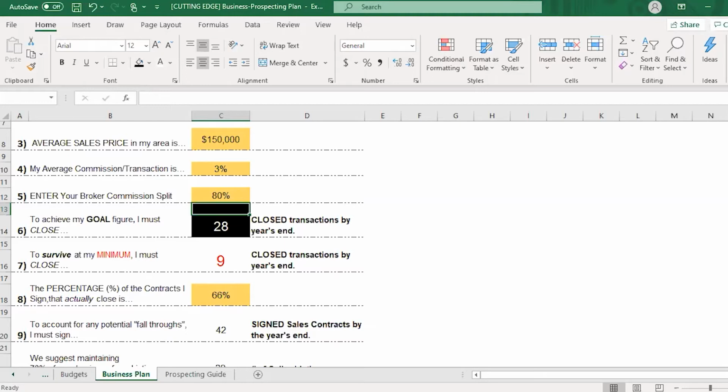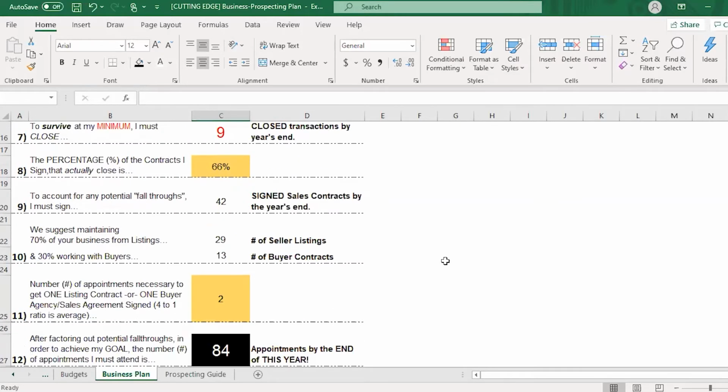So what does that mean? How many people do you need to meet with to close that number of transactions per year? Let's keep going. On number 8, we're looking at the percentage of contracts that you close regularly. So look at last year's data. How many contracts did you sign and how many contracts actually closed? If you have enough real estate experience where you can break that down as an average or a pattern, then you'd enter that in here now.